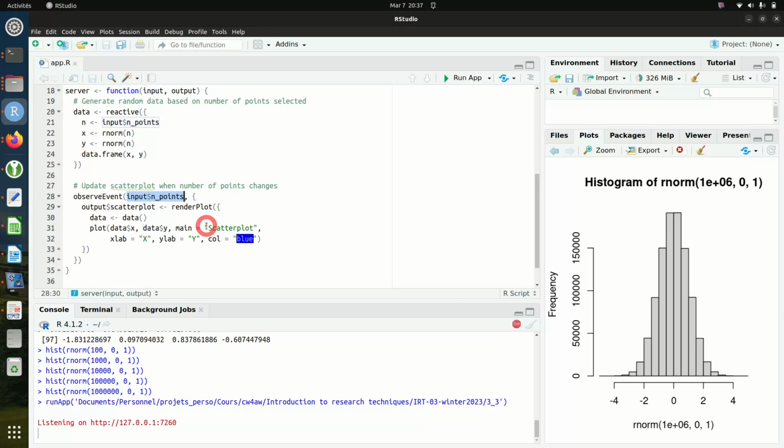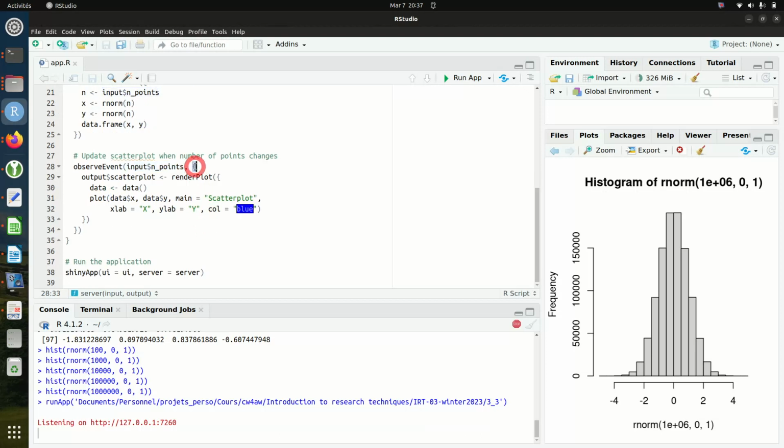So this is the first argument, and then the second argument is what the function must do when it sees something changing. This is in curly brackets. Take care, it's a common mistake to forget these brackets. So remember, a round bracket and then curly brackets, and there you have the process to be run. You can see that in this particular case, the process is a renderPlot, so it creates a graph, and it sends this graph to output as a scatter plot.